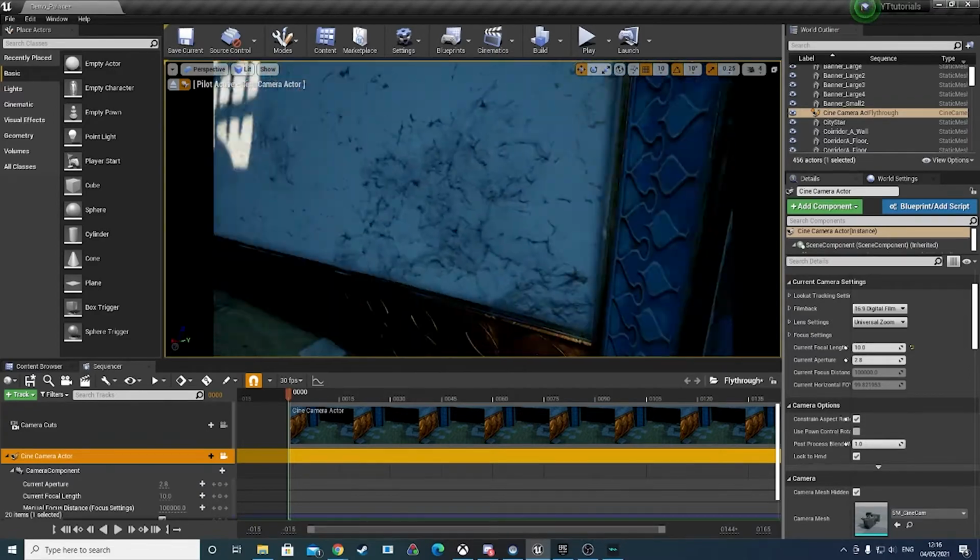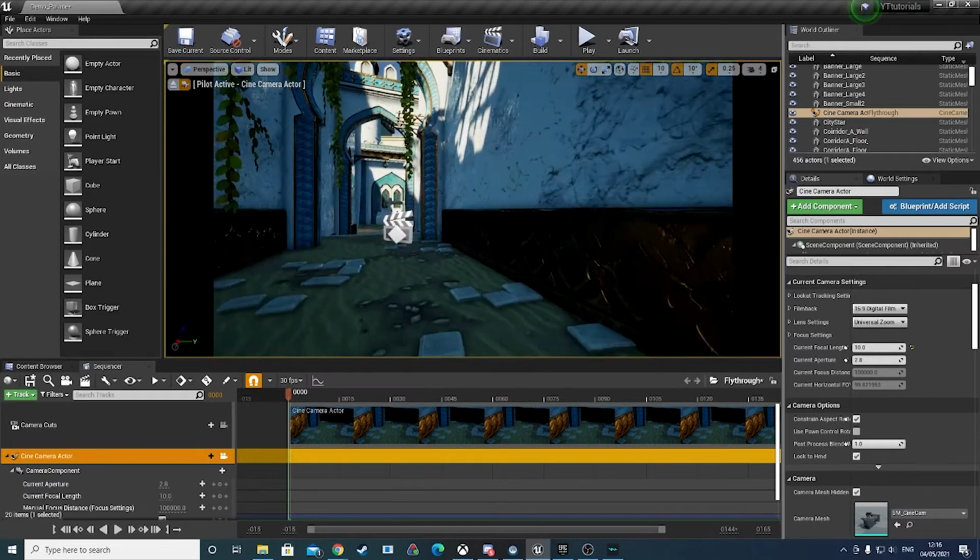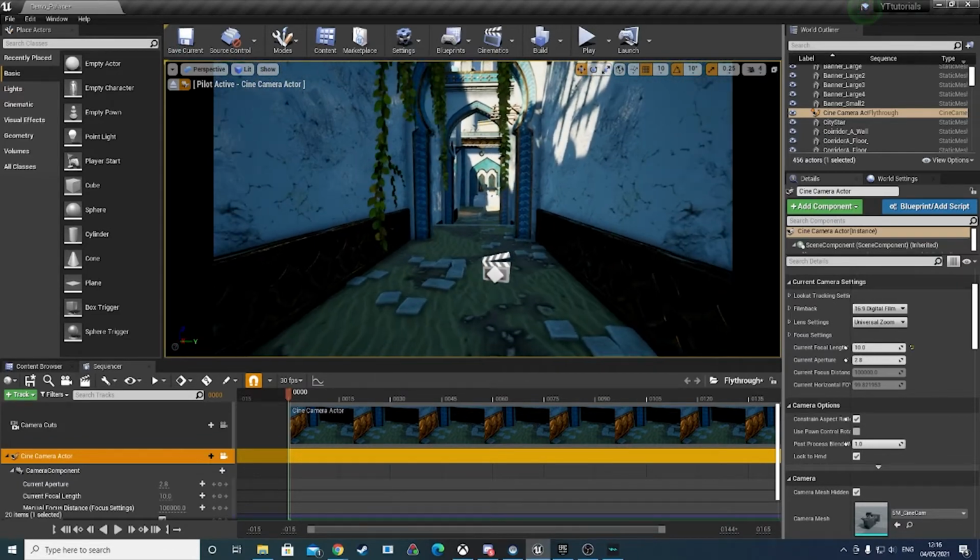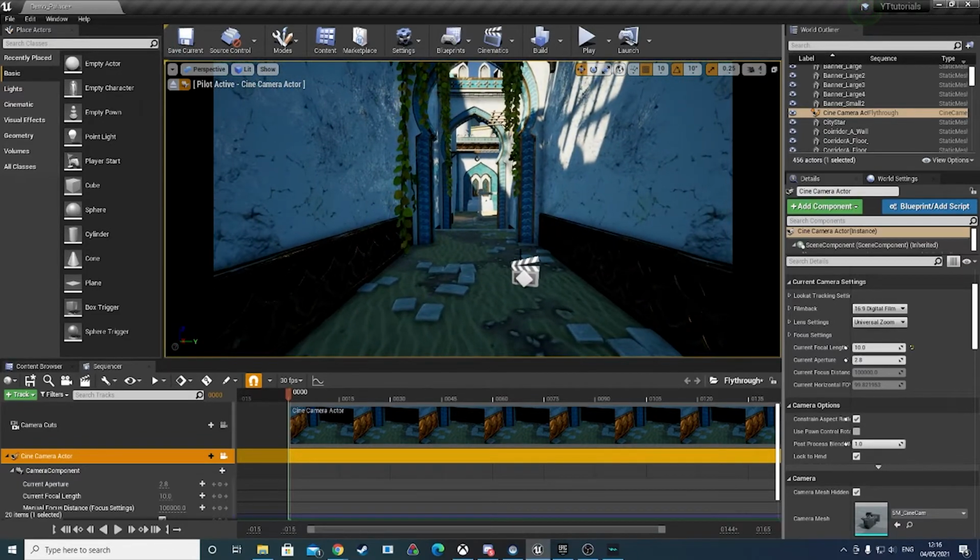Okay, anyway, so what I'm going to do is set the camera about here. This is where I want the camera to start. Okay, so I'm going to place it here. So now what we need to do is start adding keyframes for this animation for where it's going to start.